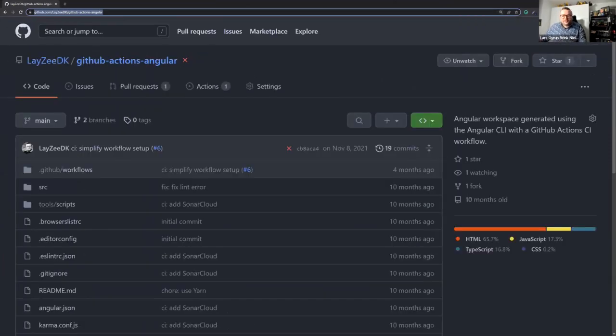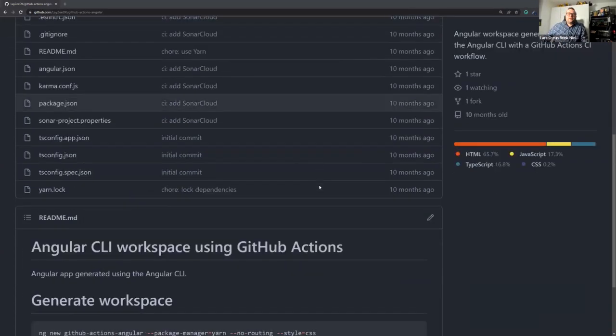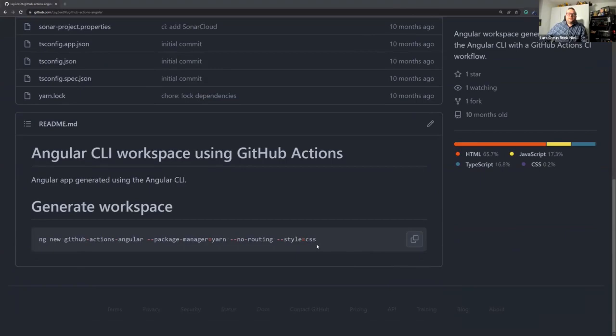Zooming in a bit, and where did this chat go? Here it is. I'm posting the link. Hopefully you can find that. So that's a public GitHub repository. Here I created an Angular CLI application and added a few components and things.